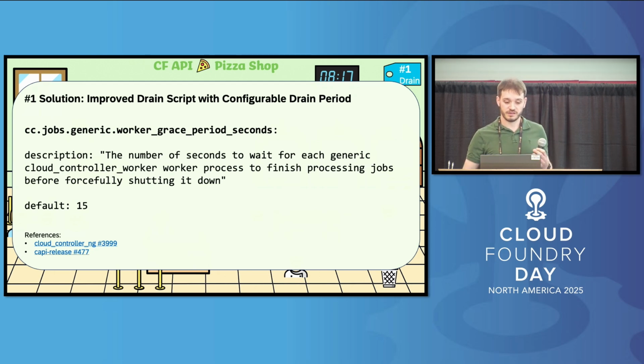And the default is still 15 seconds, but we have set this to a much higher value in our productive environments. We set this to 900 seconds or 15 minutes. And this basically gives every job a chance to be finished before the Bosch lifecycle operation is actually started.